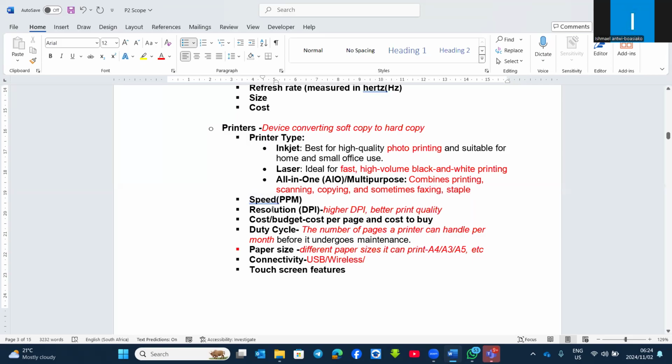Then we also have the speed. We must consider the speed, which is measured in ppm, the number of pages that can be printed per minute. And then resolution for a printer, which is DPI. The higher the DPI, the better the print quality. Then the cost, we have the budget, cost per page and then the cost to buy. You know, in most cases, when you are purchasing, the laser is more expensive than inkjet. So you need to consider these.